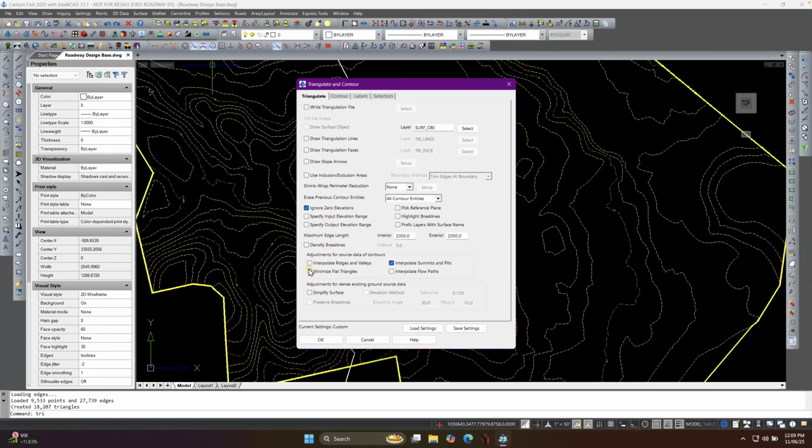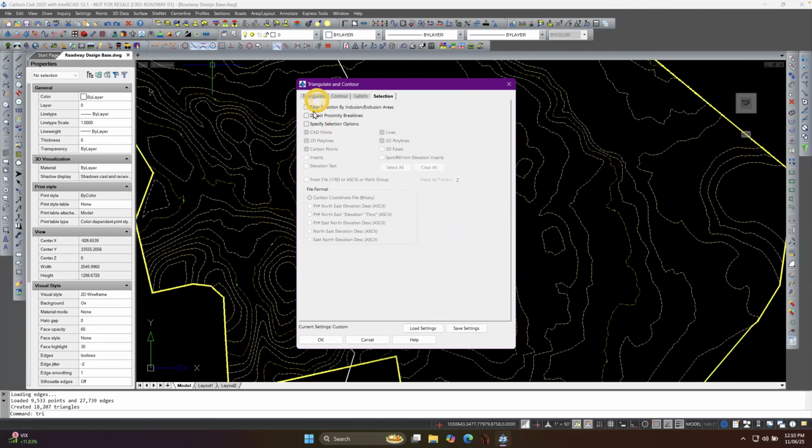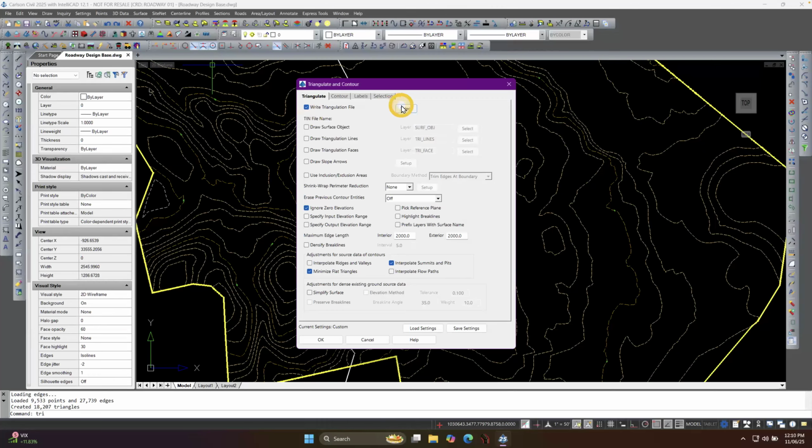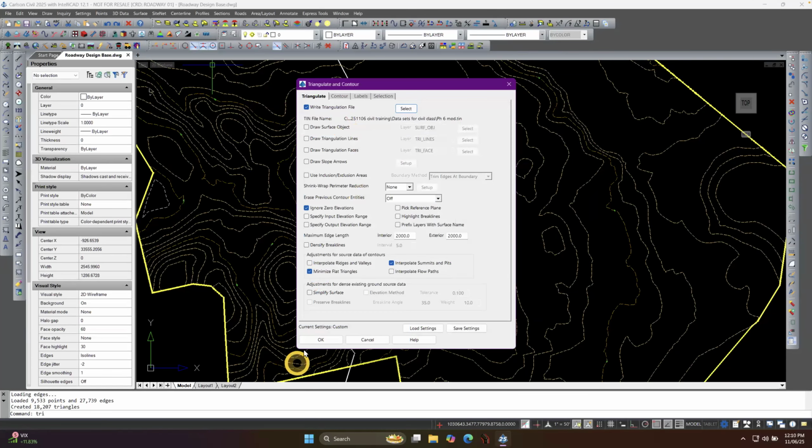Now, to show you what I mean by that, I'm going to go back to triangulate here. I'm also going to minimize my flat triangles. I'm going to go back to triangulate, and I'm going to say erase previous contour entities. I'm going to turn that off because I want to keep the ones I've got. I'm not going to draw any contours, but I'm just going to make sure there's nothing in selection. All right, I'm going to write this file. I'm going to call this one phase 6 mod for phase 6 modified, okay? And I'm going to say okay.